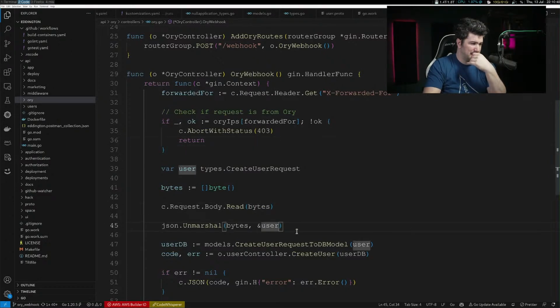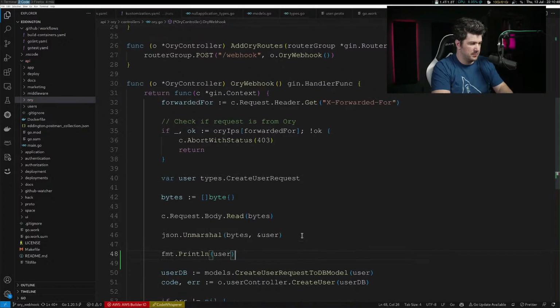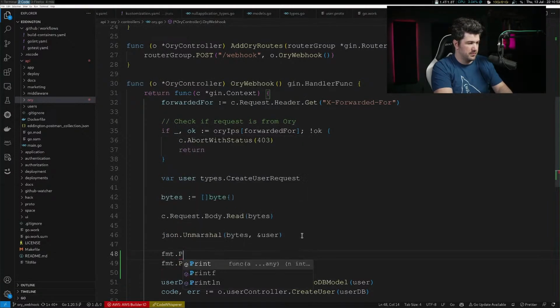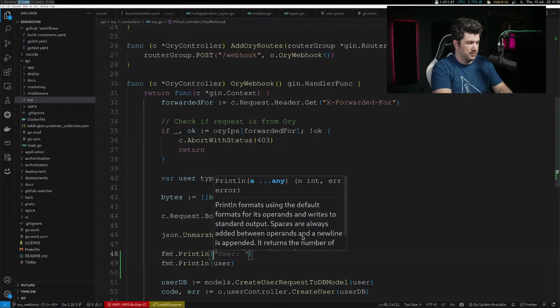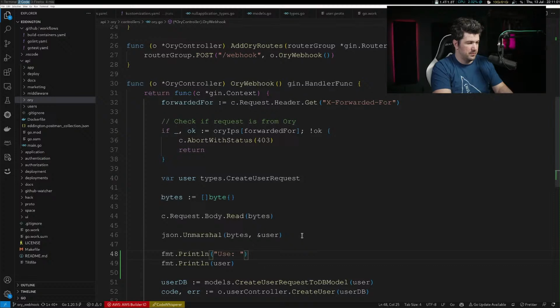So we get their bytes as a user. Let's actually print that out. There we go. Add a little excitement. We'll probably delete these logs.